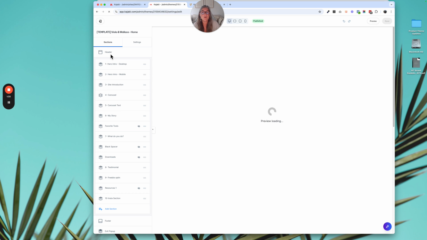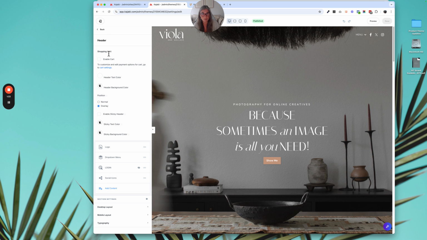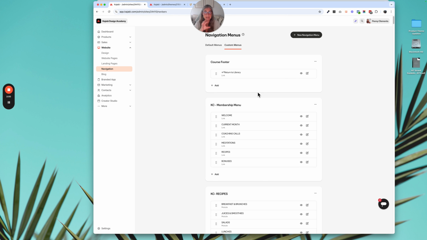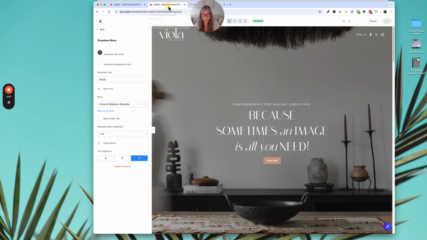All right, so we go into our header, because that's where we normally see our links and everything up here. Normally we've got our logo, and then I have a drop-down menu here, a login, which I've hidden, and then some social icons. If I click into the drop-down menu, it's going to come up with this. I've named it, and then we can see it has a menu option here, and I have a drop-down list. And here is that special little link that says edit your link clicks. If we click on that, we land in the navigation area, and this is where we go to build out our navigation.